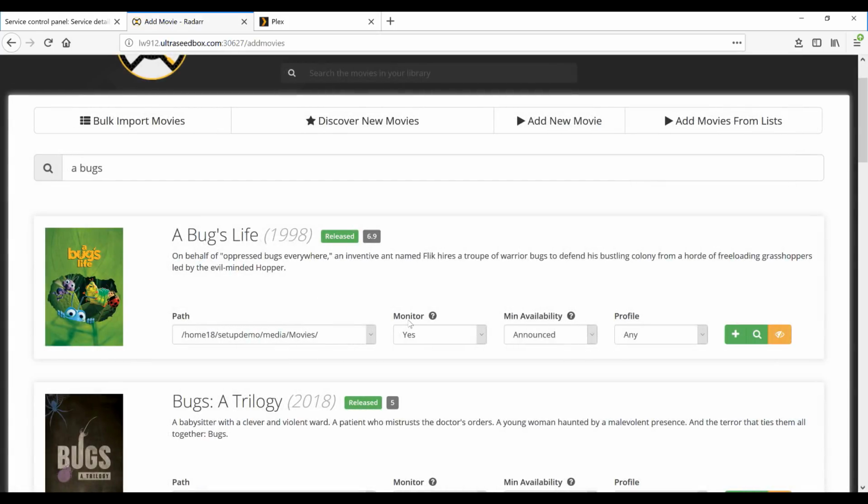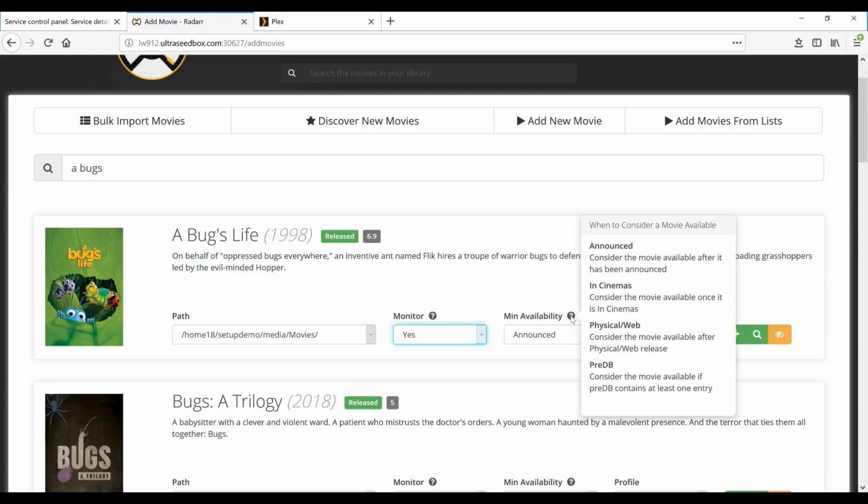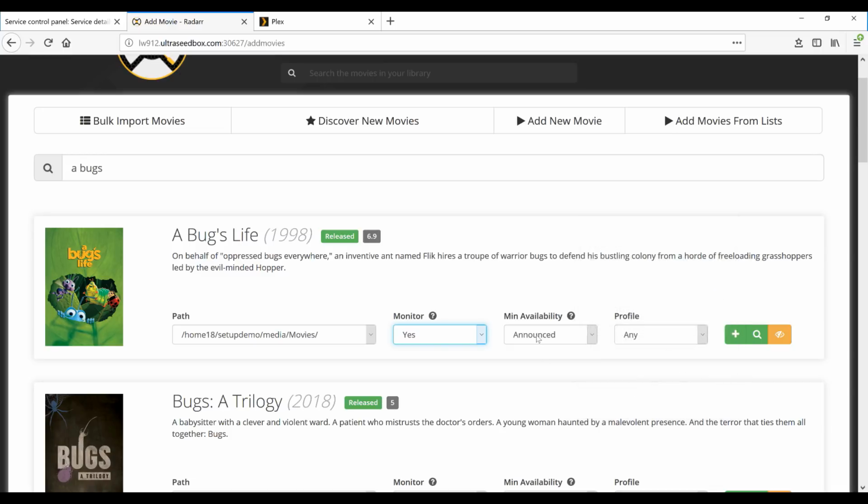So it'll show up here. Monitor yes, or you can monitor it no, based on if this is going to have sequels or a recurring series, that type of criteria for the movie itself. Your minimum availability, which you can hover over the question mark and it'll give you the different options, as in announced, consider the movie available for download after it has been announced, you know, on IMDb sites, the movie database sites, the internet itself, if it's listed in cinemas, or physically on the web, available to watch. This here I like to leave as announced.